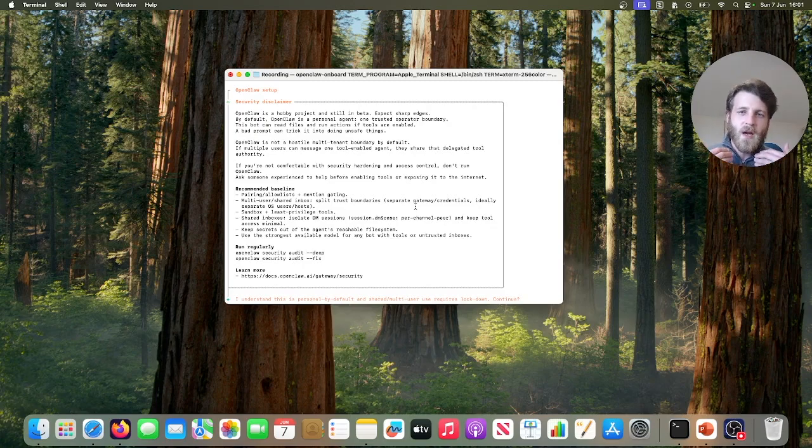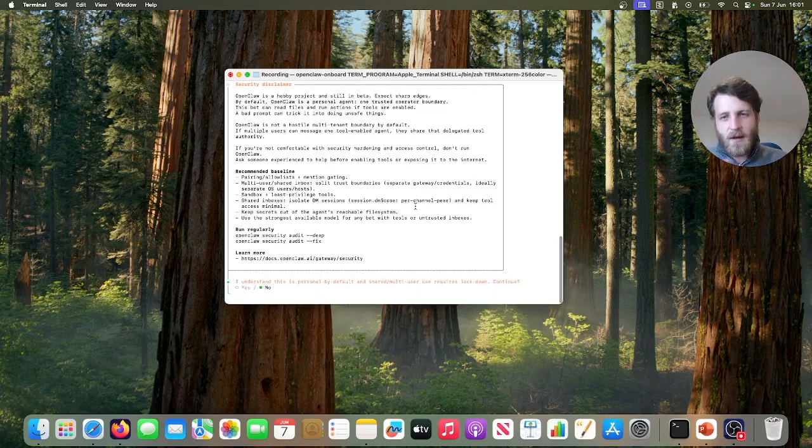So only us, as a user on our computer or our channel for communication, can communicate with our AI agent. So, really important sentence here: if you are not comfortable with security hardening and access control, don't run OpenClaw, okay?